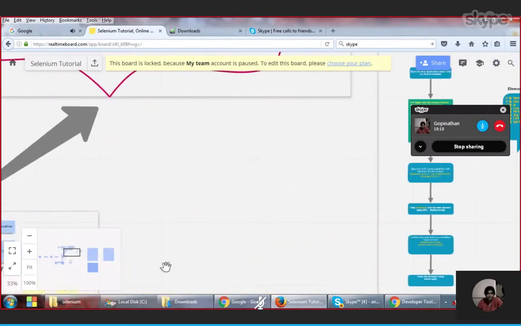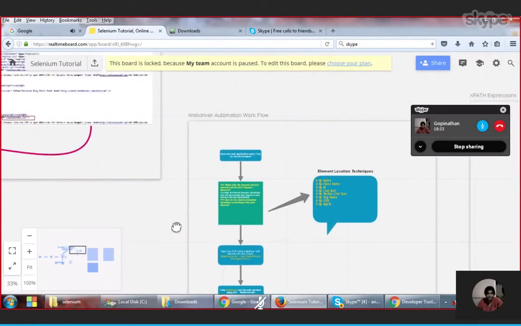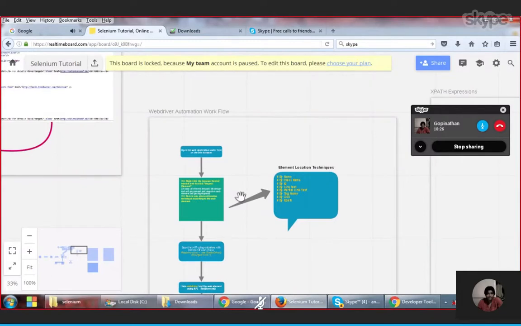Let me take you through a flowchart of how we can automate any one routine inside a website. For that, we are going to use the Chrome browser. Why Chrome? Because the Chrome browser has a built-in tool called the developer tool, and we will be using that for one of our element location techniques. That is the reason we will be using Chrome for our development purpose. Clear?